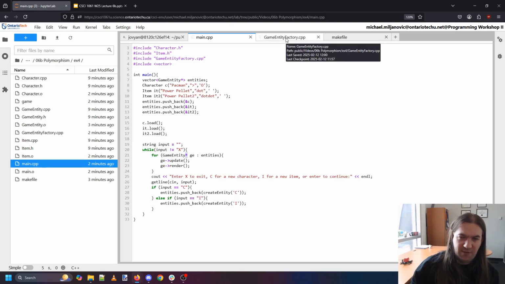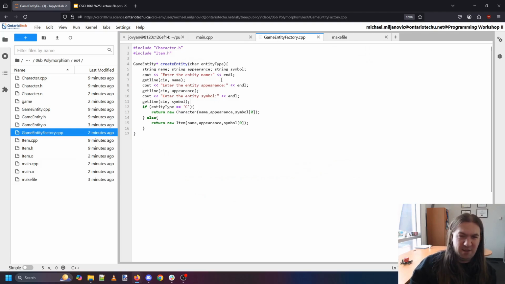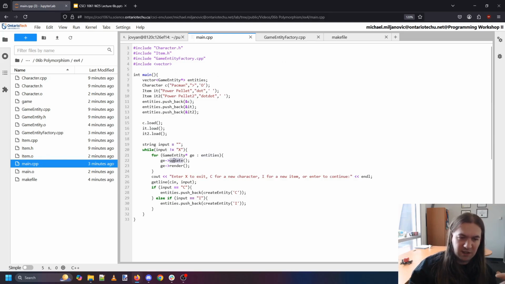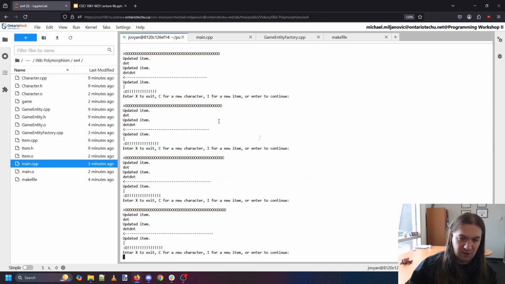And in my game entity factory, which normally would be a class, but I've decided to keep it simple and leave it as a single function, but you may consider making this a class instead, has this create entity function that returns a pointer to a game entity. But notably, each thing that it returns can only be a character or an item because you cannot just create a game entity. It has to be a character or an item. Game entities are abstract. You can't just make one. So this function will dynamically create characters and items and then return the pointers to those things, which then get put into my entities vector and get updated and rendered over and over again until I'm finally done.